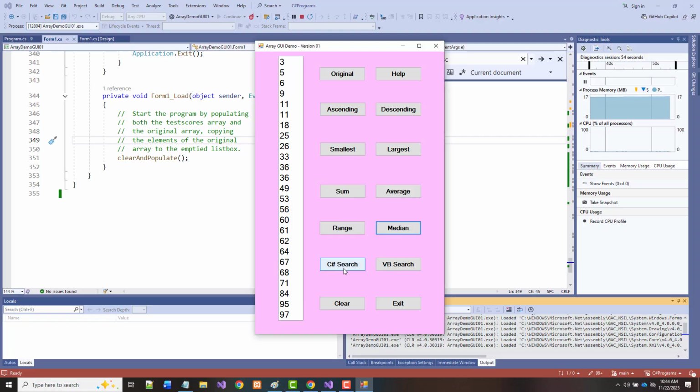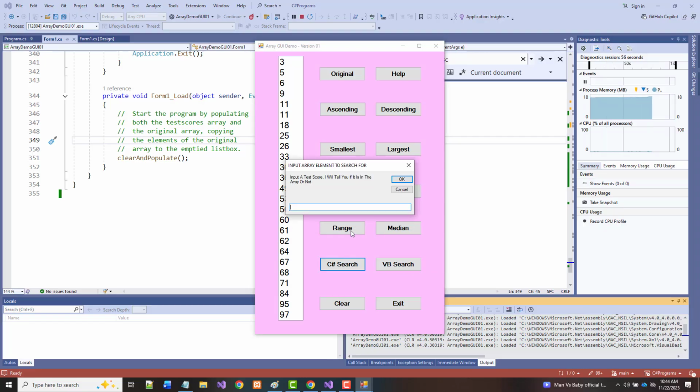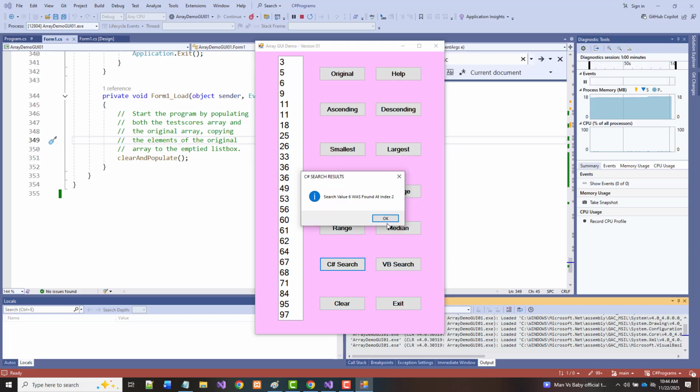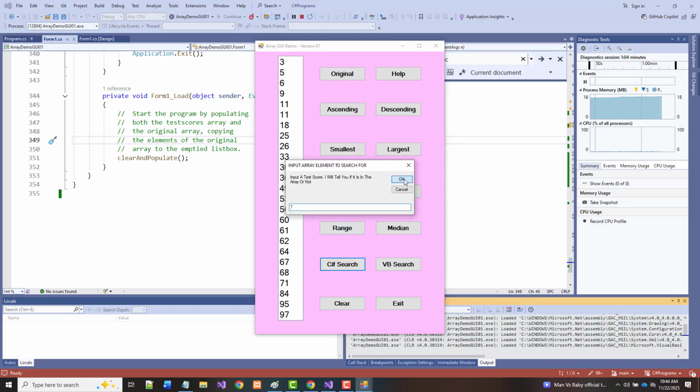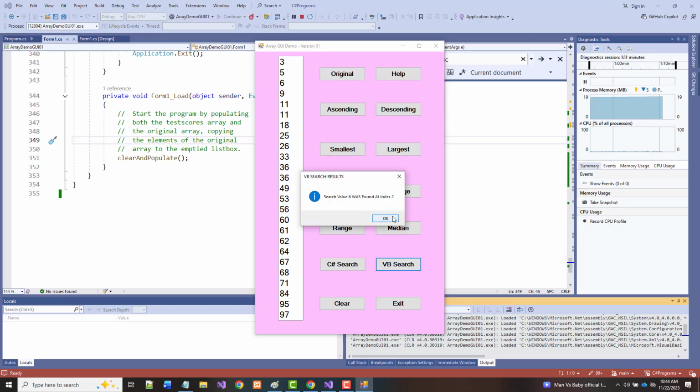All right, and I haven't touched these, but I should still be able to search. So 6. That's correct. 7, which is not in there. 6. And 7, whoops, 7. Okay, so everything is now copacetic, as they say.